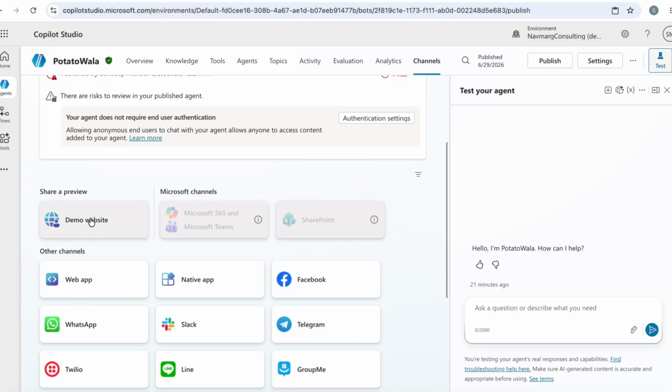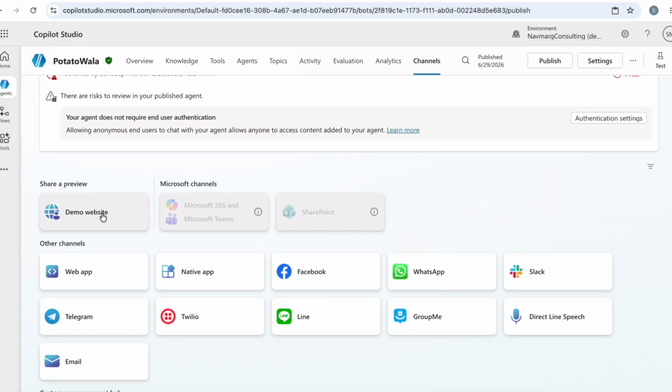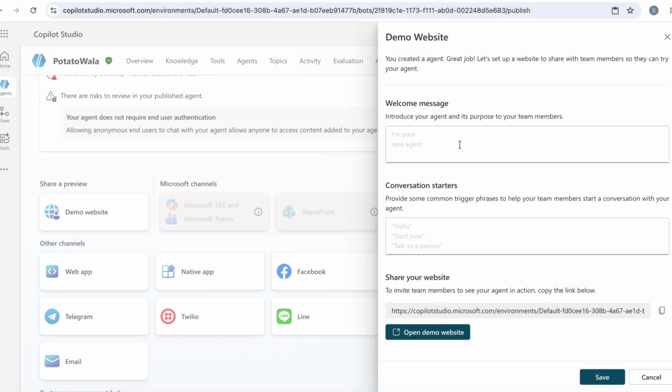So there is a demo website, and let me show you how we can publish this in a demo website. So I have gone to the channels tab here, and there is something called demo website. And if you want to publish this in a full-fledged web application, then you should click on this one. But right now let me show you in a demo website.